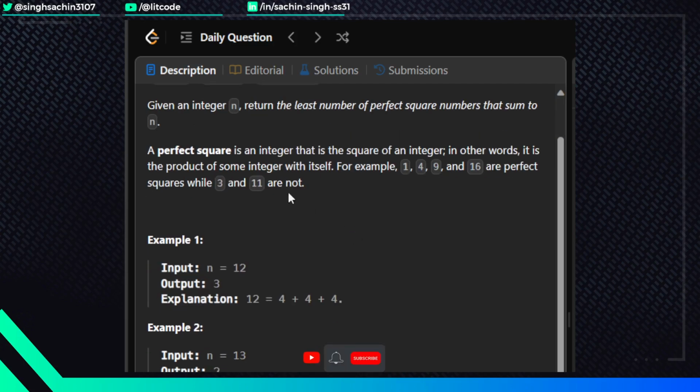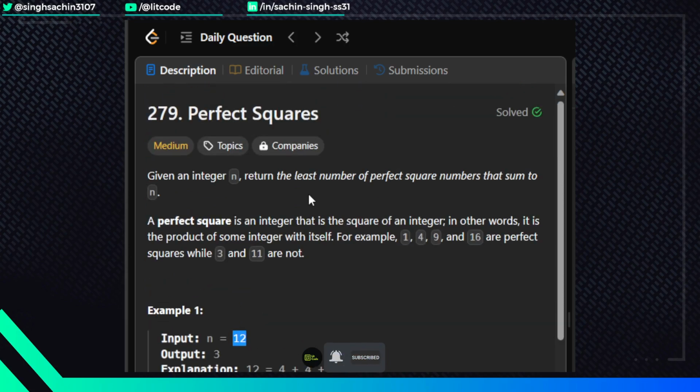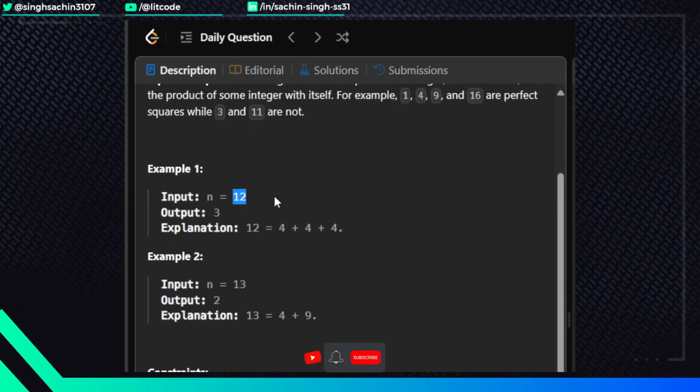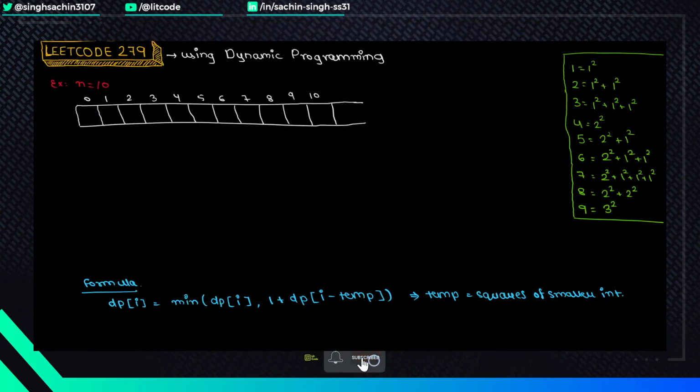So in this case, we have to figure out the minimum number of squares we will have to add together to get the number. For example, in case of 12, if we add 2 squared 3 times, then we'll get 12 here, right? So this is what we have to find, and we will be using a dynamic programming approach to solve this question, and here is the approach which we'll be using.